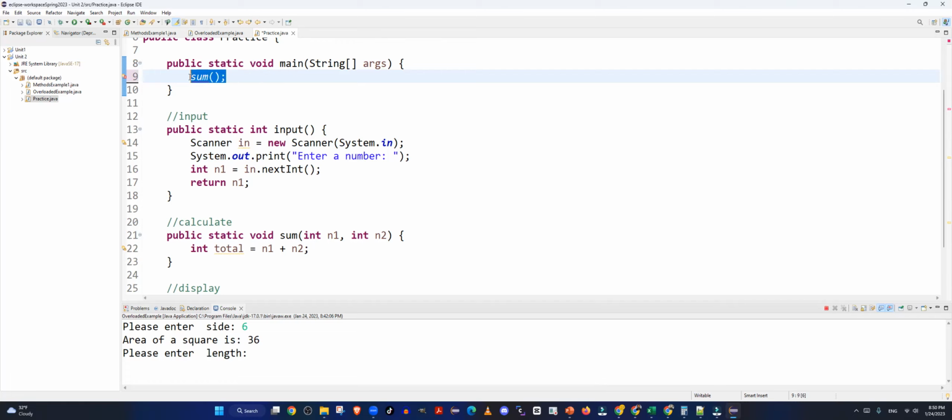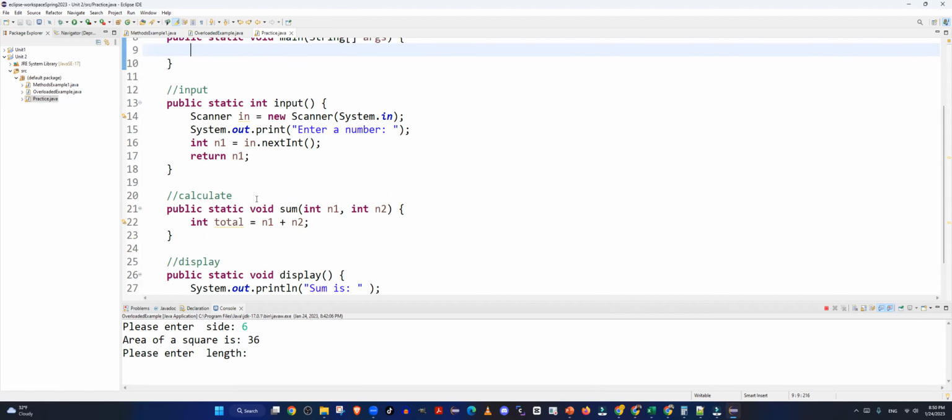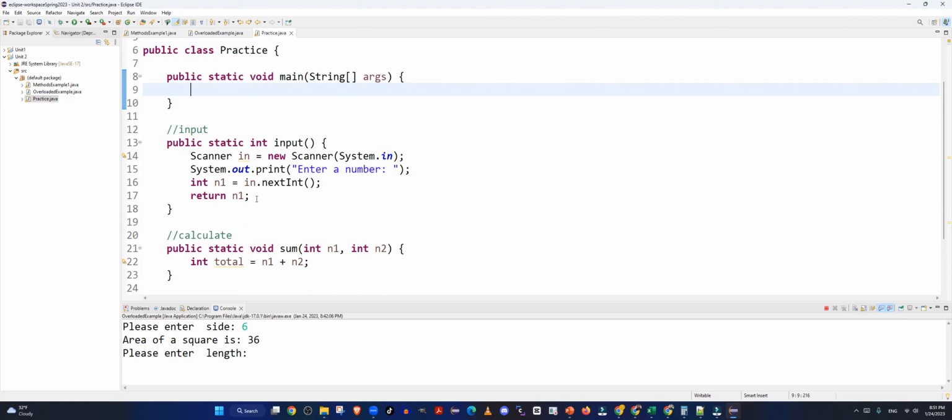Sorry, I can't hear you. So what I was saying is that I want only one line in the main, and I want the entire process to be done. In order to do that, I may take the same approach that I took in the previous example. I would call sum, and the two parameters will actually be two calls to the input.